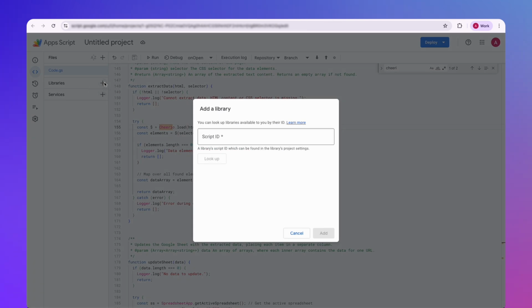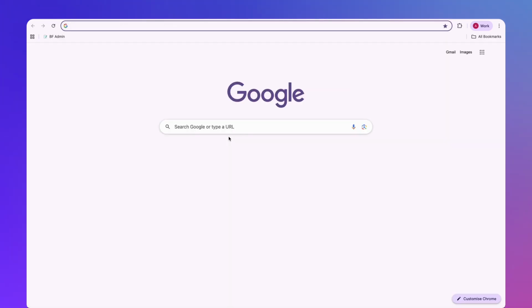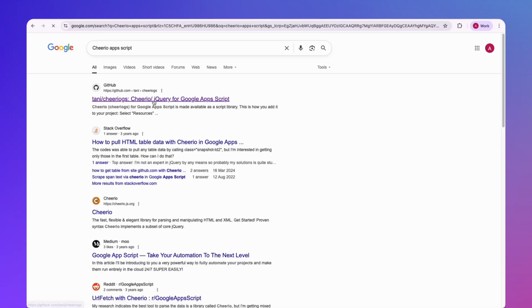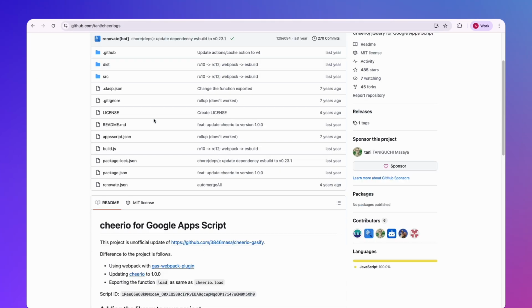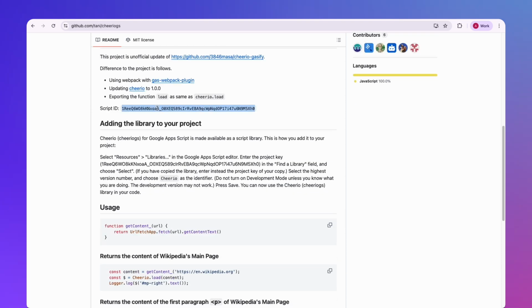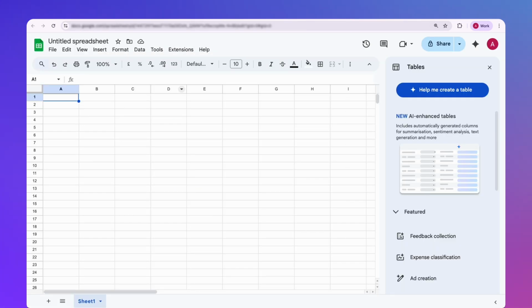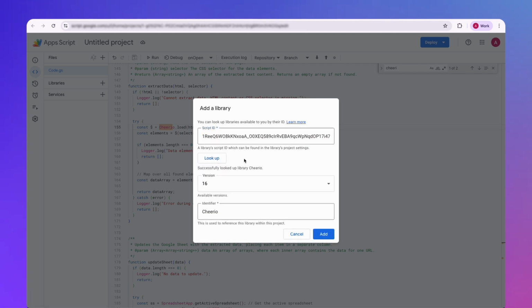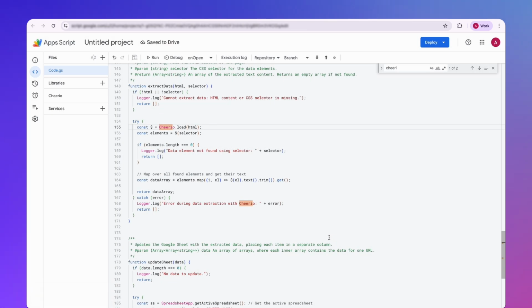To add this library, click on the plus icon next to Libraries on the left side of the editor. You will need to enter a script ID. To find the Cheerio script ID, open a new Google search and search for Cheerio AppScript. Click on the first result, which is usually a link to GitHub. On that GitHub page, you can find the script ID. Copy the ID, go back to your script editor, and paste it into the script ID field. Click the Lookup button, select the latest version, and then click the Add button. Now the Cheerio library is added. The other thing you have to add is your Bright Data API key.